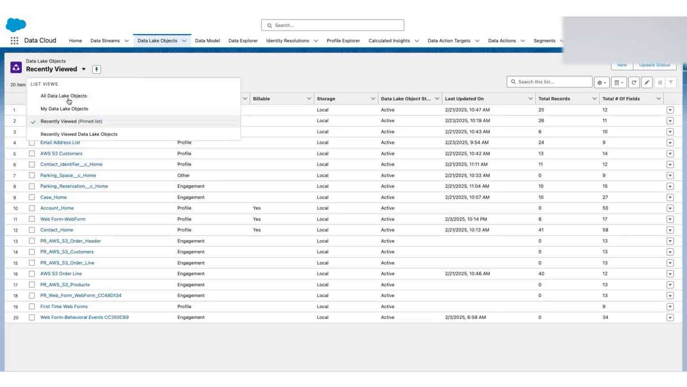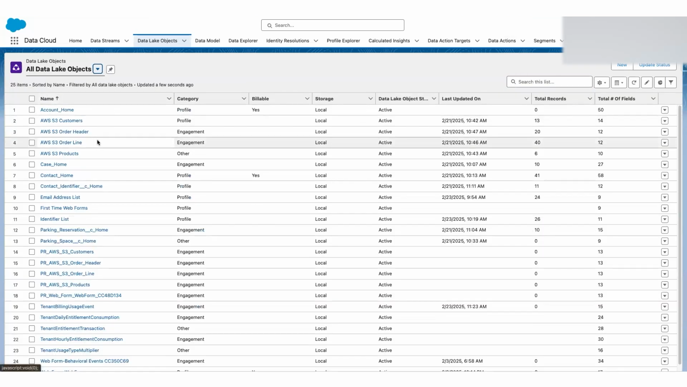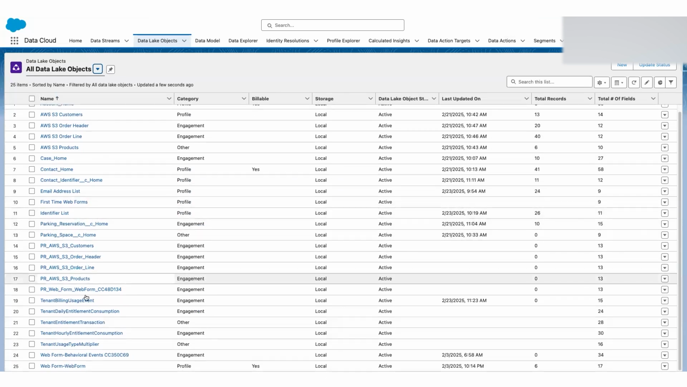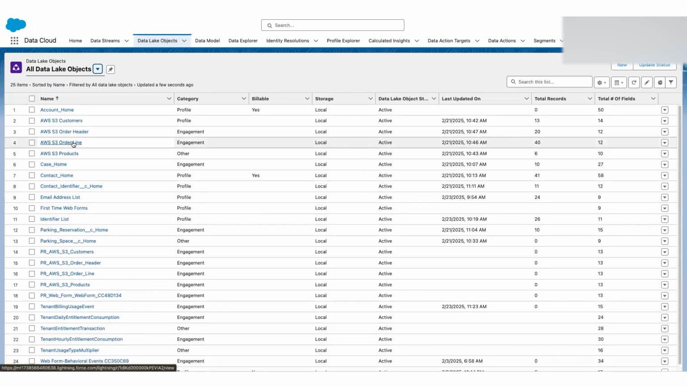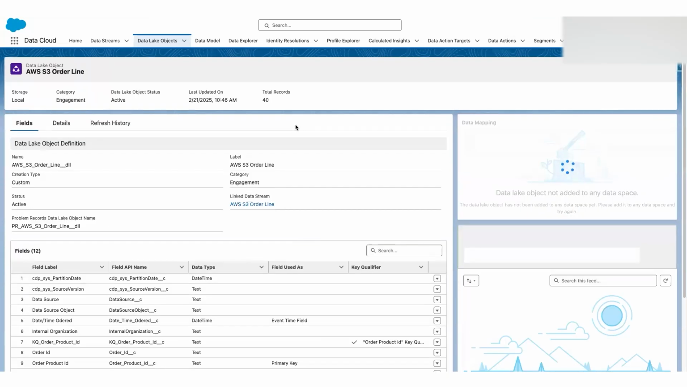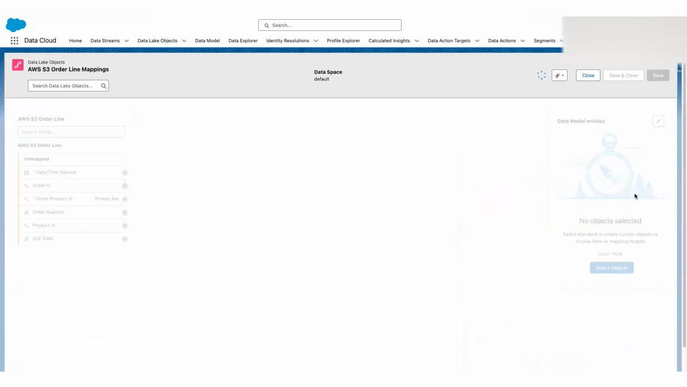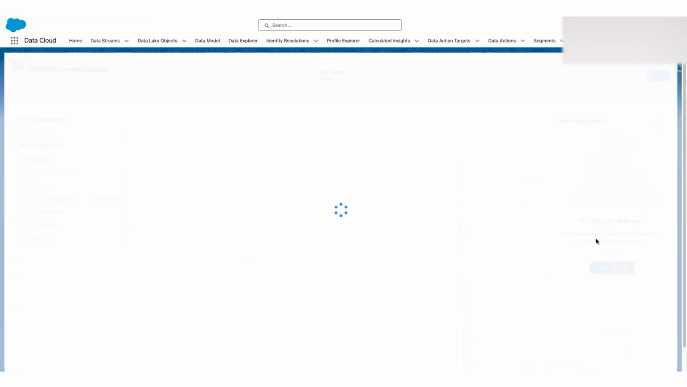Now let me look at all the data lake objects. Yeah, sales order line item, and I'll perform the mapping. Now we know we have sales order product as a standard data model object. And so I'm going to pick that one up and map accordingly.